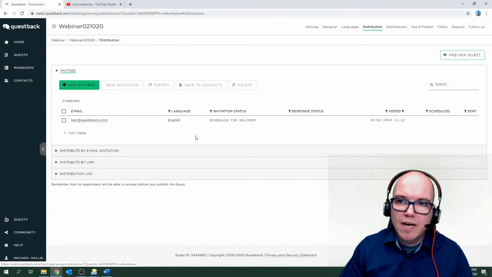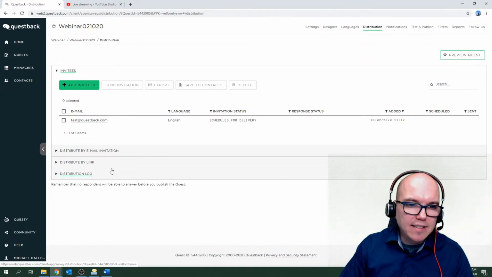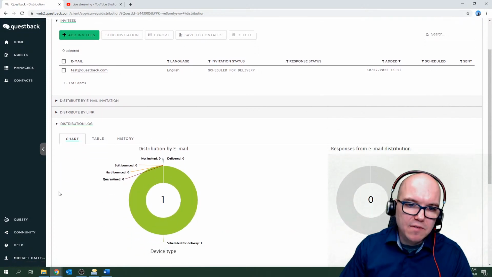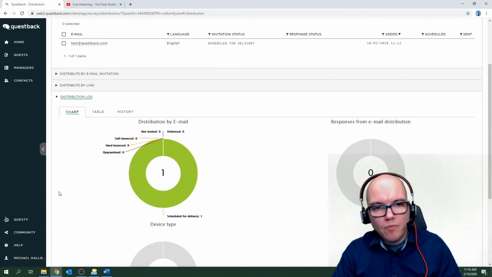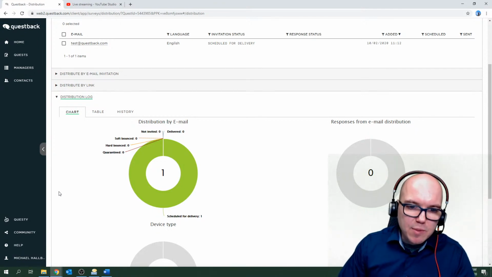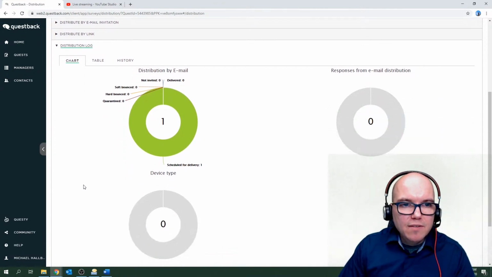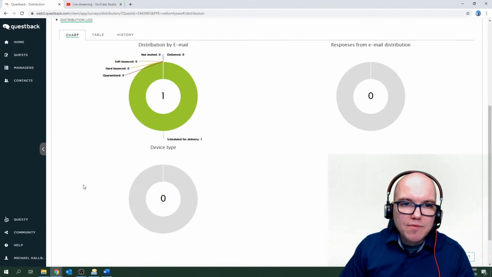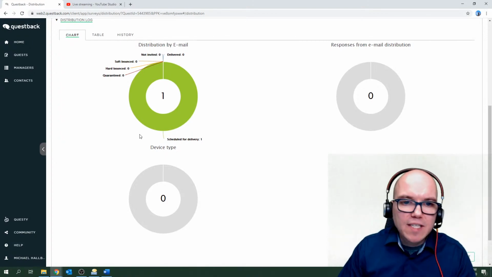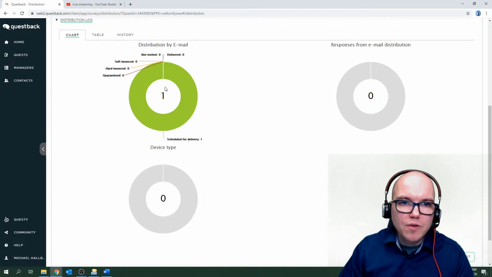The last thing that we have on our distribution page is the distribution log. So I'm going to open this. It's not going to contain very much information now because we haven't sent any invitations and we haven't gotten any responses. But if I scroll down, it gives us a nice breakdown of our distributions, our invitations up here. You'll see it has all the different statuses that you can have.